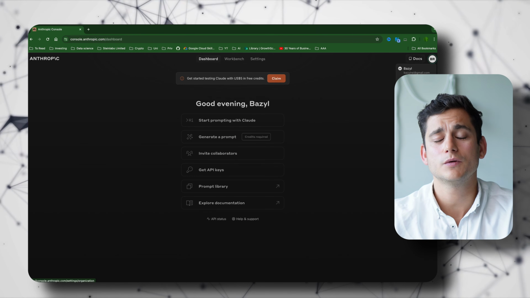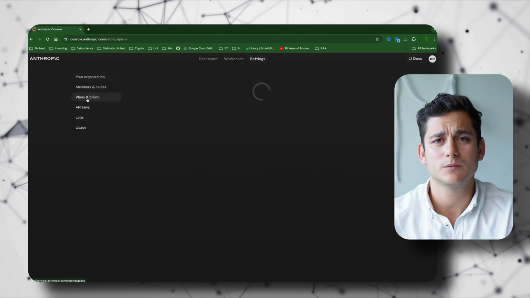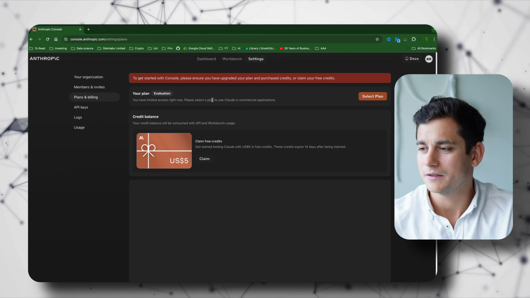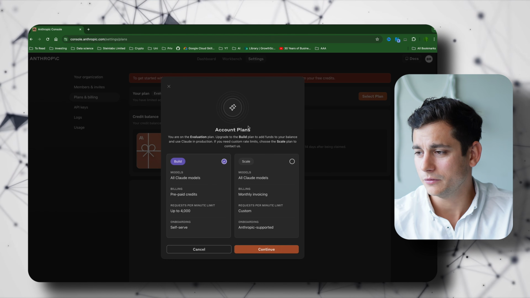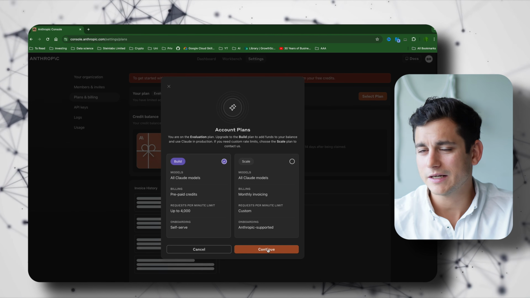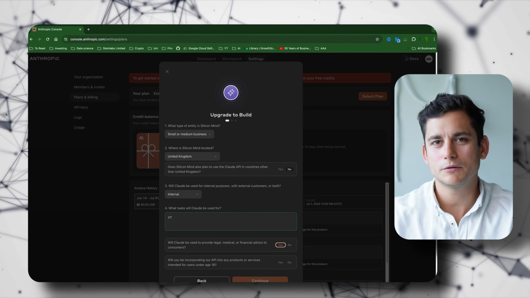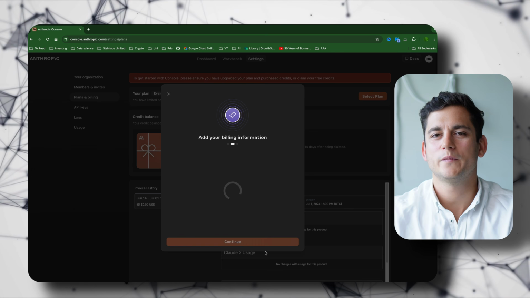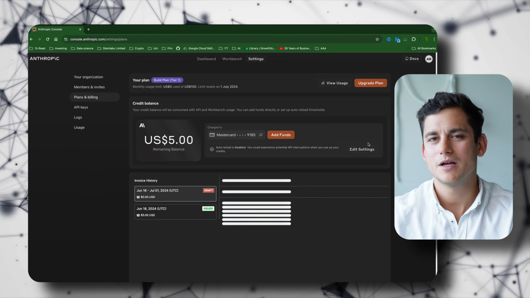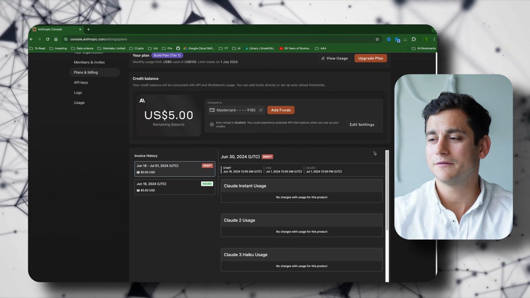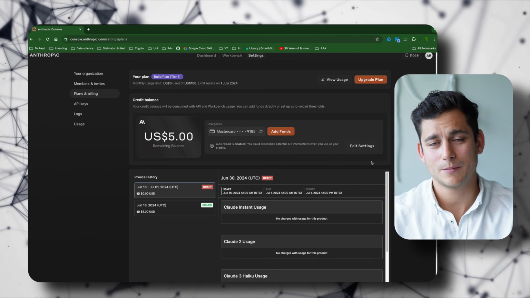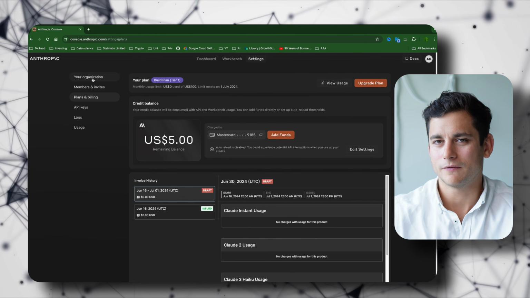So what I'll have to do is go into my account, go into plans and billing, and then select a plan. And the cheapest one is build. So I'll select that. And now I need to fill in a couple of details about my business, why I'm actually using Claude. And then I'll need to enter my credit card details, which obviously I'll skip in this video. But by the end of this process, you should have whatever amount of money you've applied in your account. So I put $5 for now.